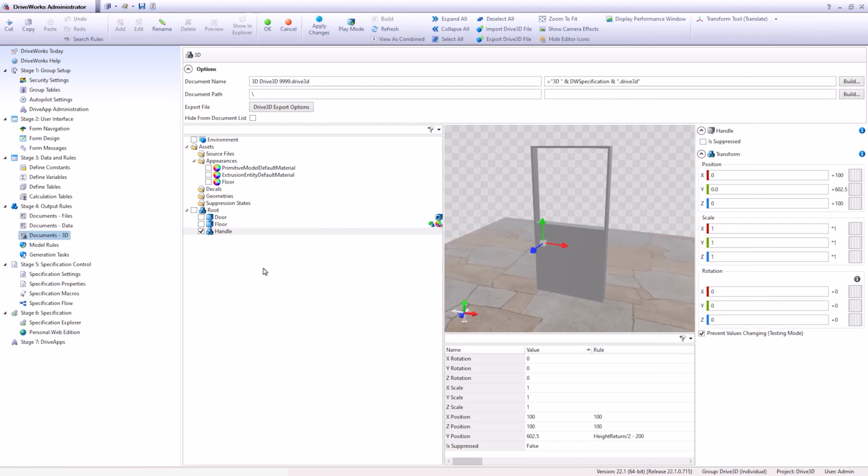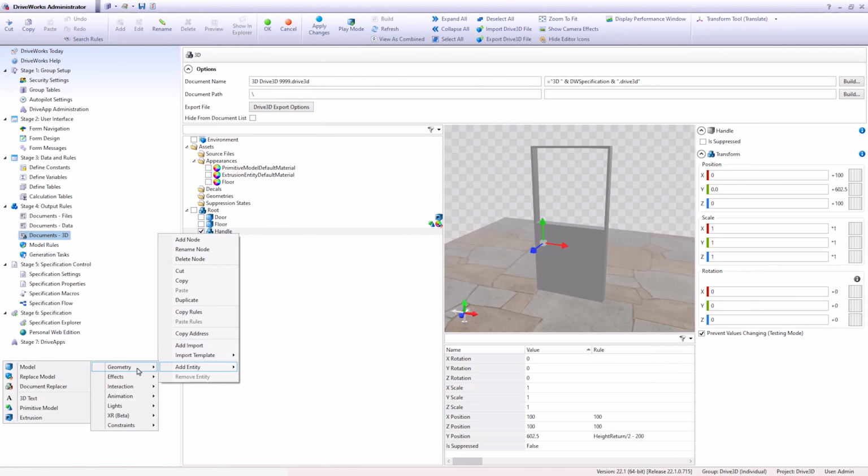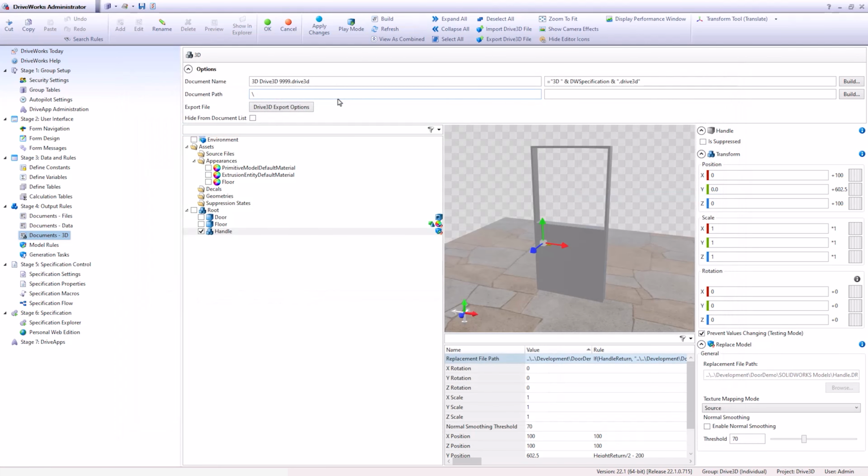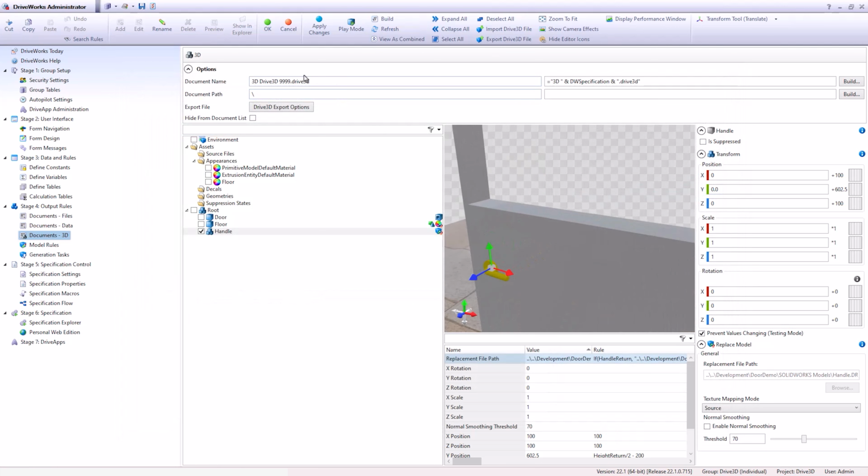Use the document replacer or replace model entities and node generation to avoid overloading your 3D document. You can then use rules to only load the specific 3D model when it is required.